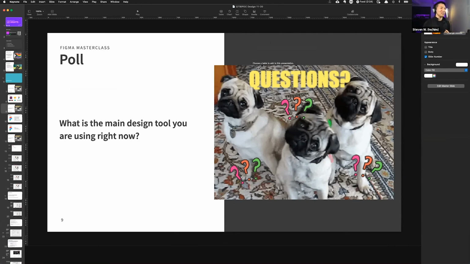Awesome. Cool. So I guess, yeah, a lot of people use Figma. Yep, totally. Sketch, probably a lot of people transitioning from Sketch into Figma.